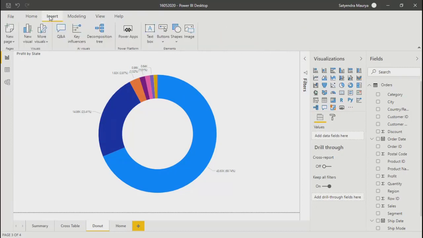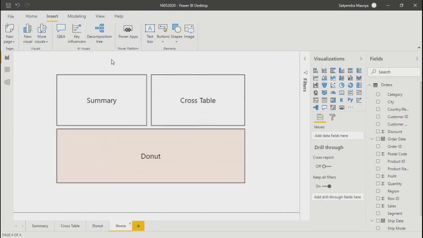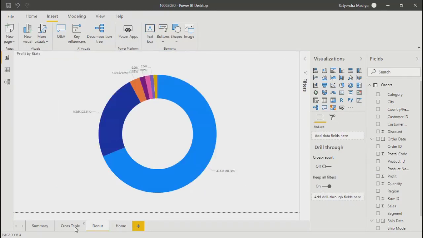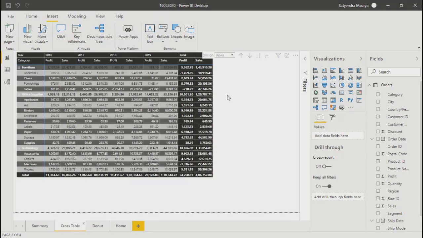Go to insert. Over here you have a few buttons like back, right? If you simply click back, you will go to the previous page. What I mean is, if you came here from home, then you will go back to home. But if you came here from the cross table, then you will go to the cross table. You will not go to home. We have to navigate again.